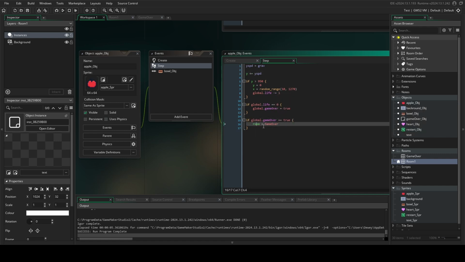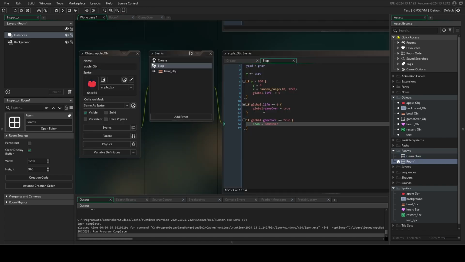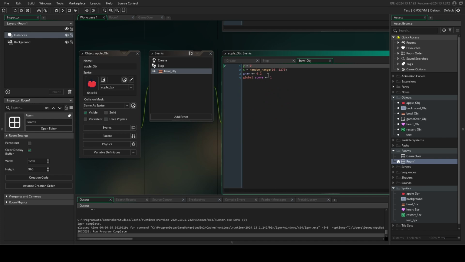When game over happens, it changes your room to game over, which is this room here, which has your restart as well as the game over text. There's also a collide event, which checks if the apple collides with the bowl, in which case it resets the apple back to the top of the screen, makes the gravity of the apple a little bit stronger so it goes faster every time you catch one to make the game harder, and it also adds one to score.